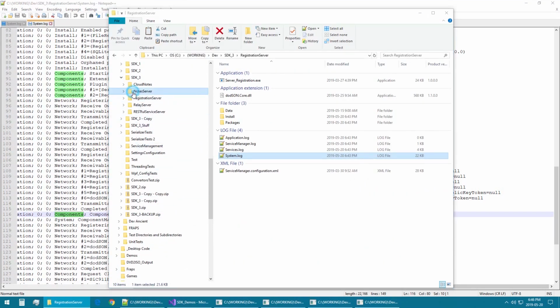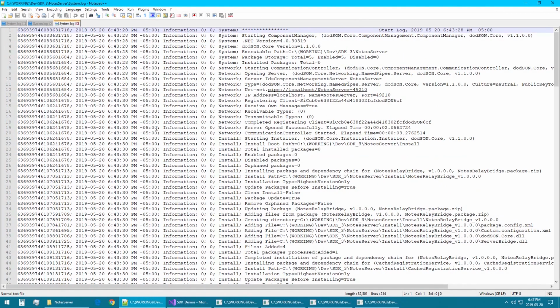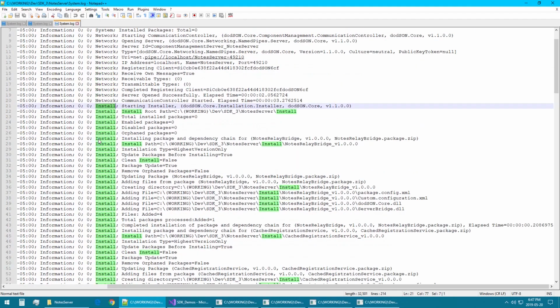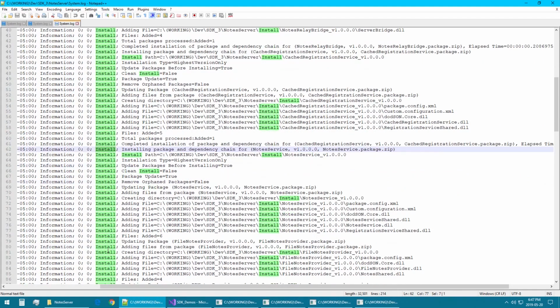The note server has created several logs with the use of a log splitter. Looking at the system log, we can see the note service starting. It first starts its communication controller, creating a named pipe server so its components can communicate with each other. It then starts the installer. First, it installs the notes relay bridge, which facilitates communication between the note server and the relay server. Then it installs the cached registration service, and finally, it installs the note service.